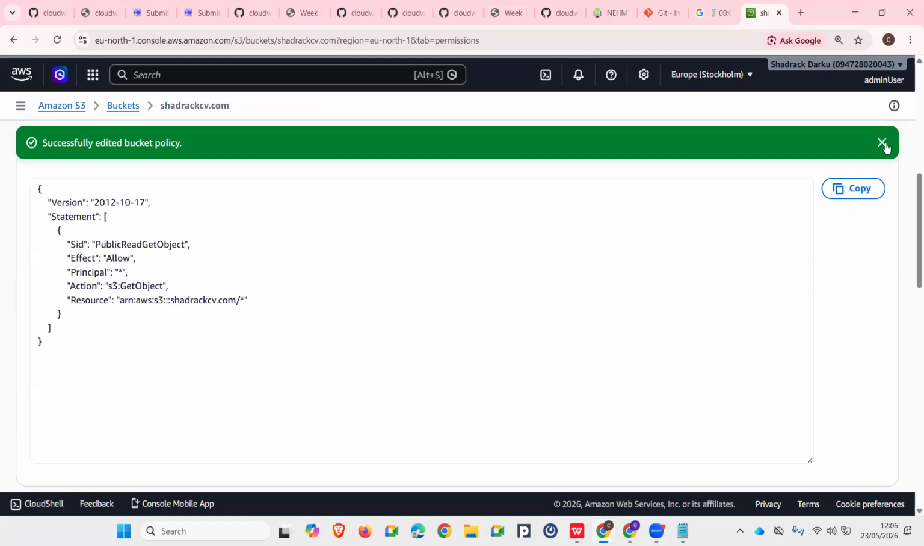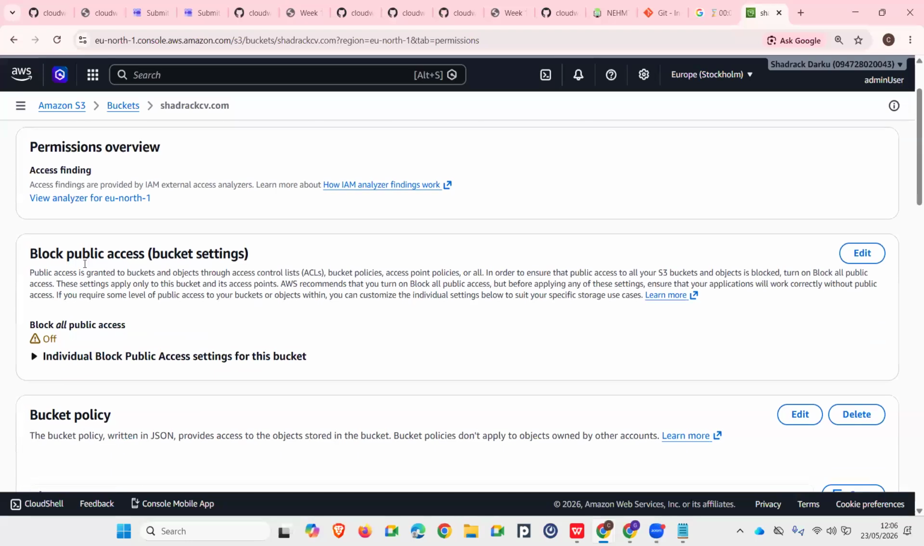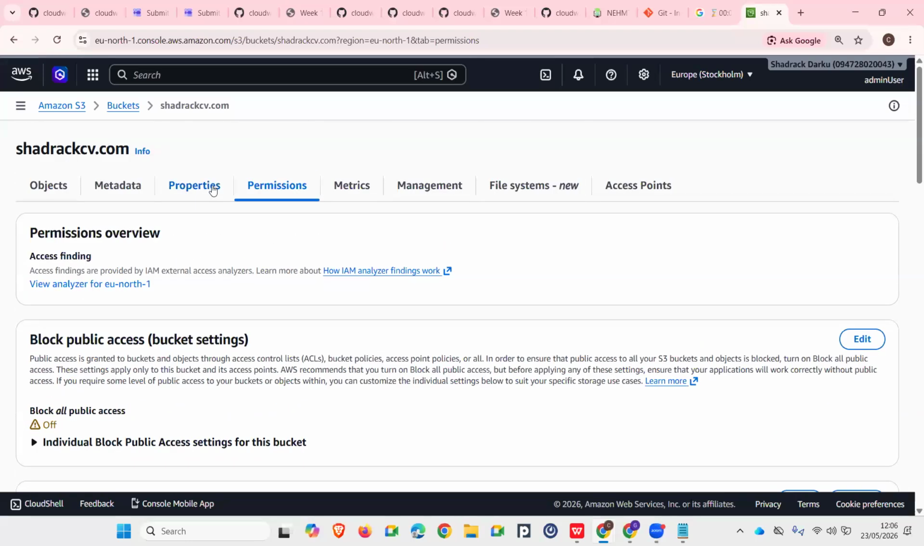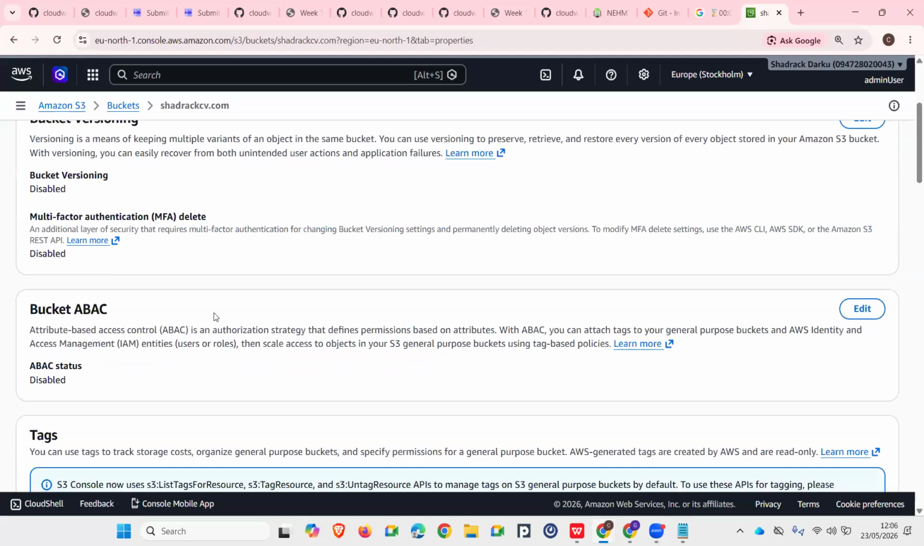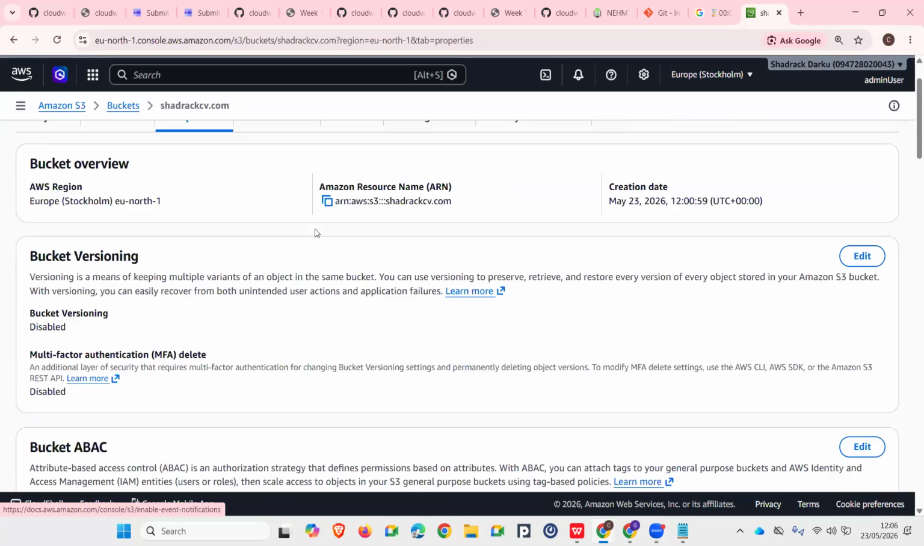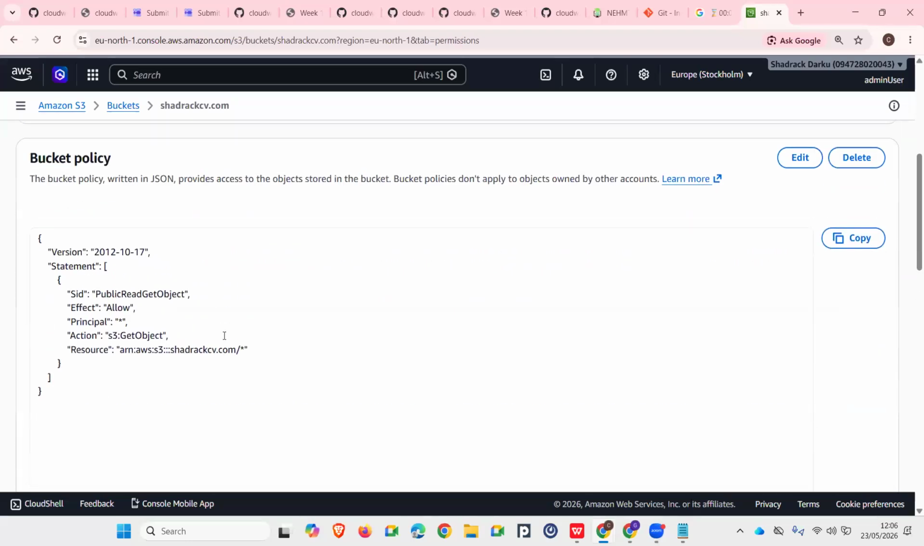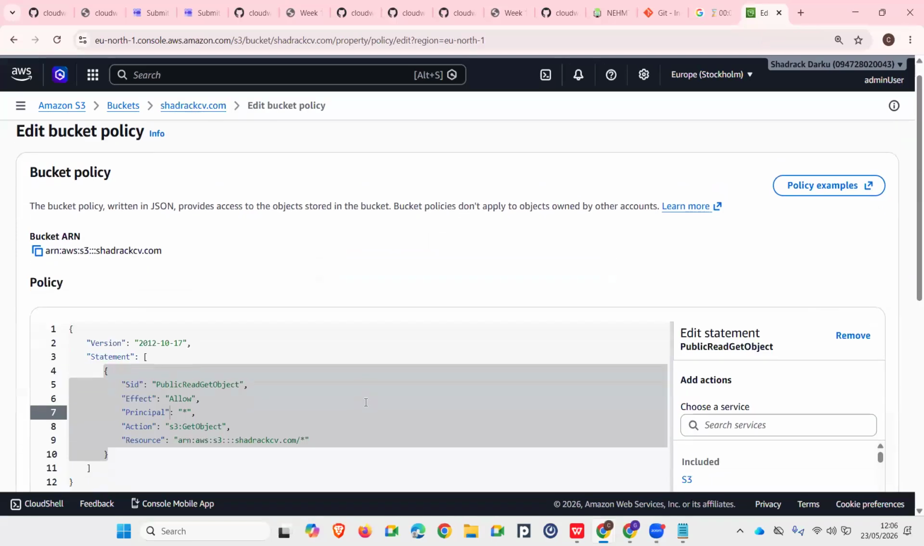And voila, I'm done. So two things I did, or let's say three things, or four. We created a bucket, right? Then we removed the block public access from the bucket. We came to properties, we scrolled down, and we enabled static web hosting. Then we came back to permissions tab, and we scrolled to the bucket policy. We clicked on edit. We generated a policy, and we pasted it here.